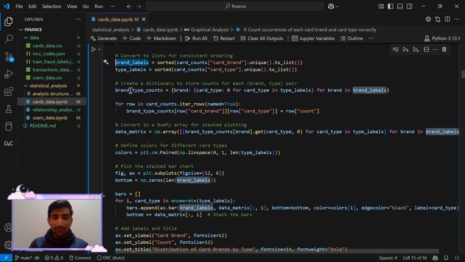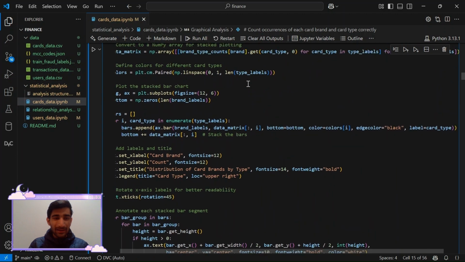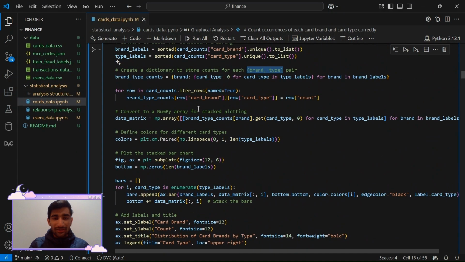Okay, and after that we are creating a dictionary that will store the count of card brand and card type. So it will be a tuple as a key, and the value for this key will be the count of the number of cards having these two factors. Okay, and then the rest of the code is similar to this.